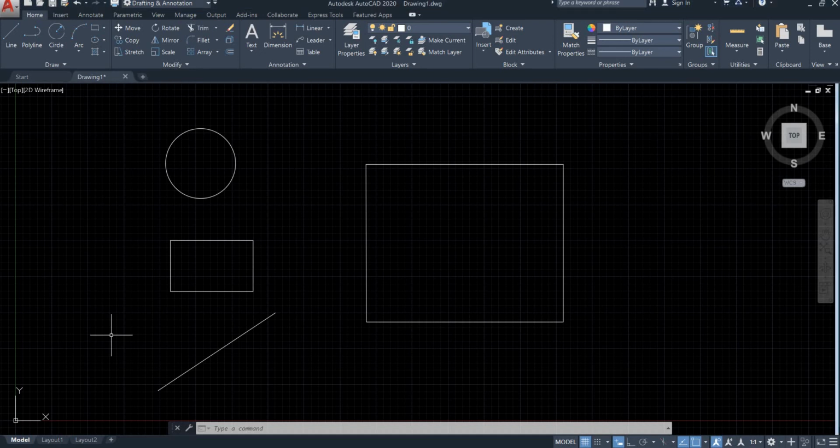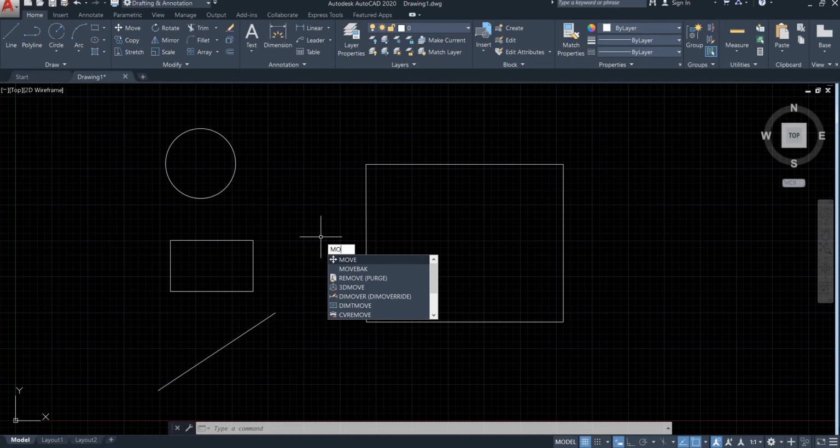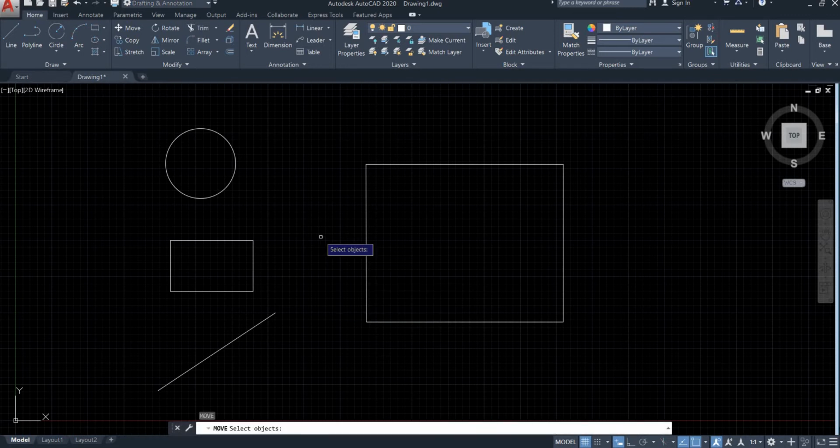In this video, we will learn how to move objects in AutoCAD. To activate the move command, you can use the command move or you can use its alias M. Once you activate the command, AutoCAD asks you to select an object that you want to move.